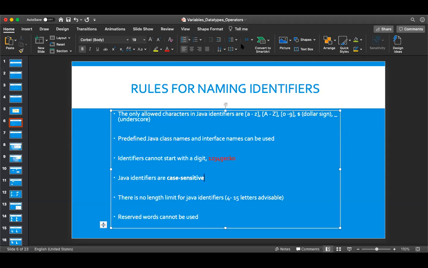And then the next rule states that reserved words cannot be used. We are going to look into reserved words later on because we have 53 reserved words in Java. So they cannot be used or classified as identifiers.